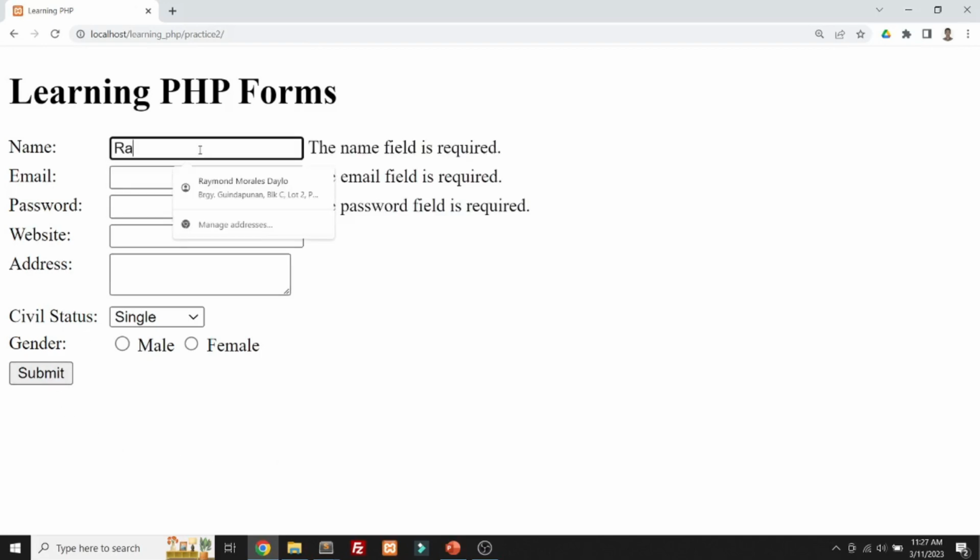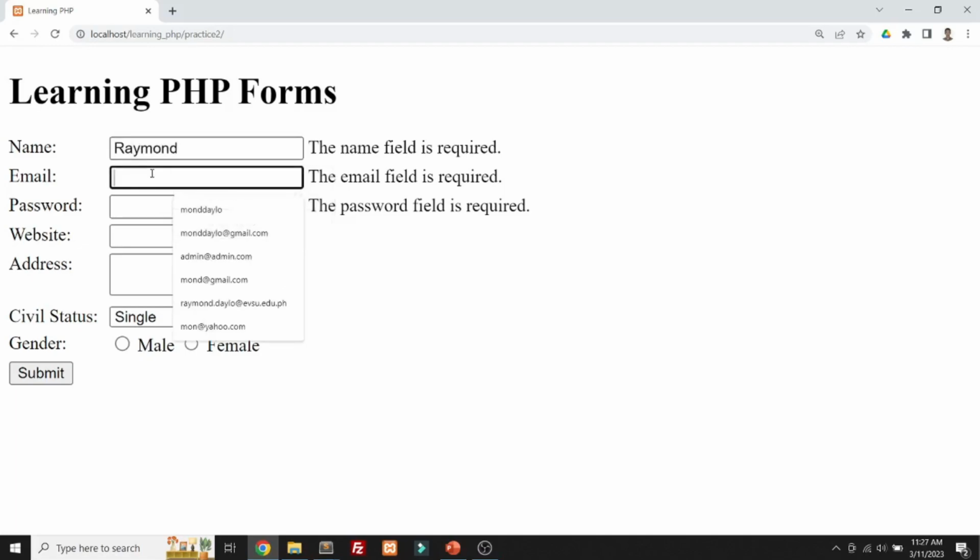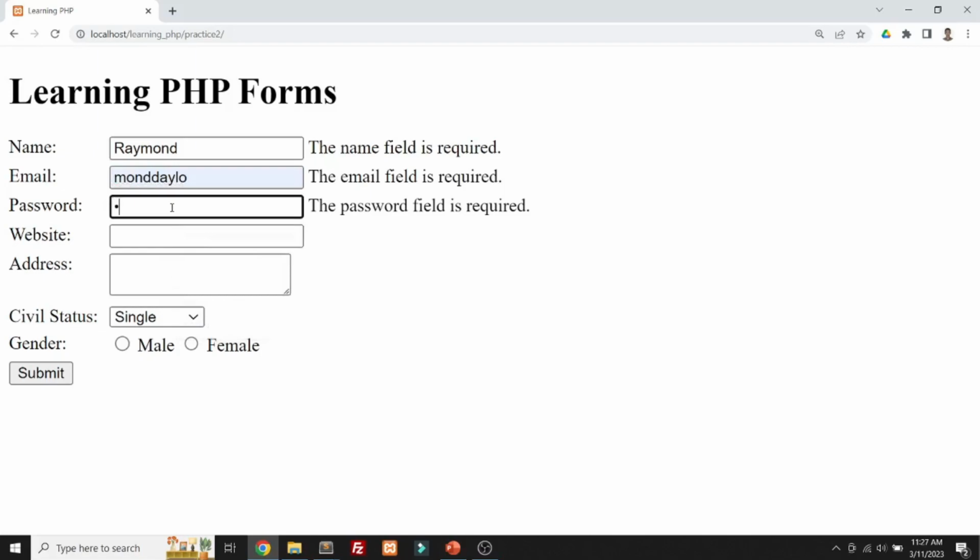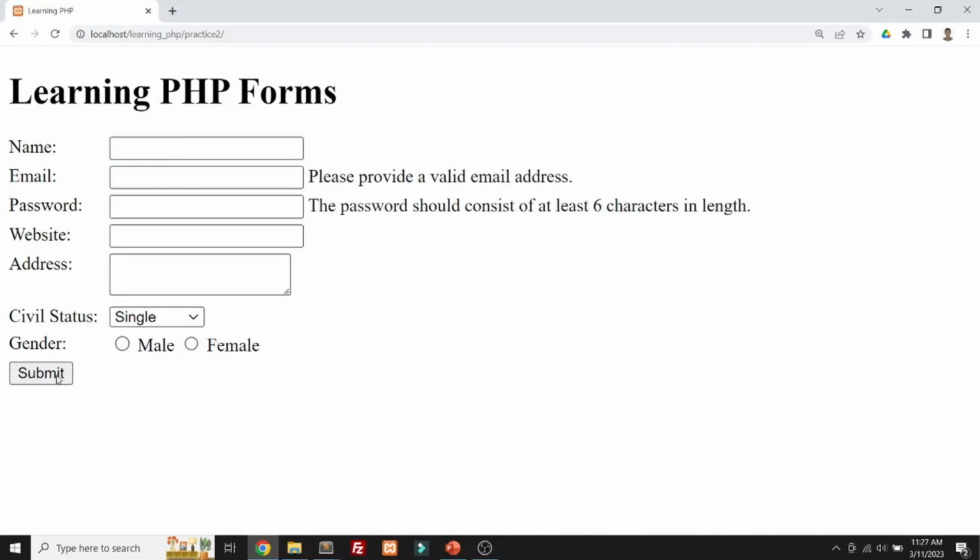So, lagay tayo ng hindi valid email. Then, yung password is only 123. Should error valid. Yan. Please provide a valid email address. The password should consist of these characters and that.